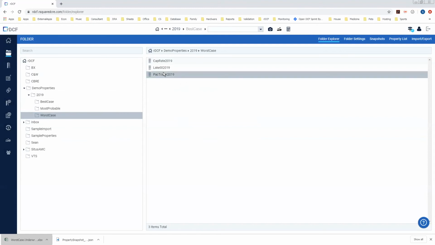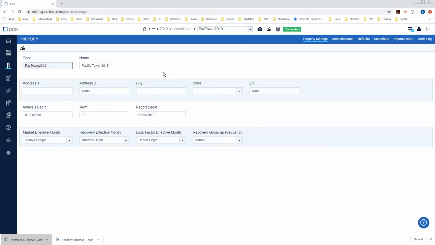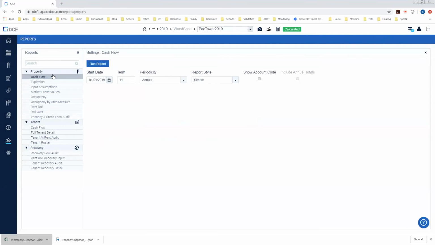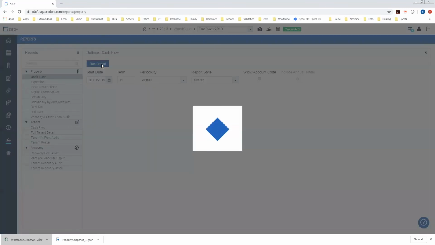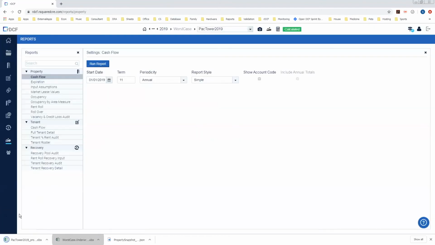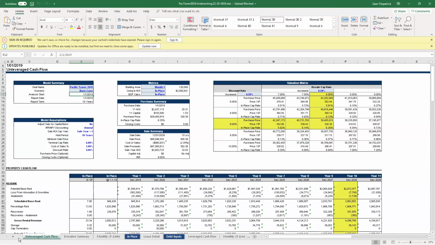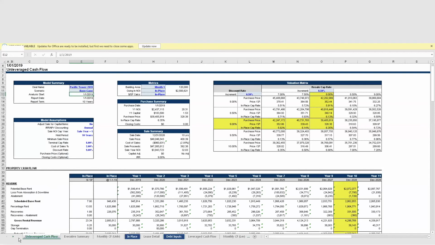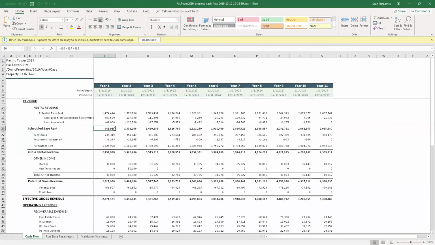So I'm going to take a look here in my worst case folder. I'm going to double click on Pack Tower. The reports are down here, Control-O, and I'll just show you what one of our cash flow reports looks like. This can be run annually, monthly, quarterly, with recovery display, etc. And that report's popping up right now. And again, great presentation quality report. It's available in seconds. And I've got formulas.